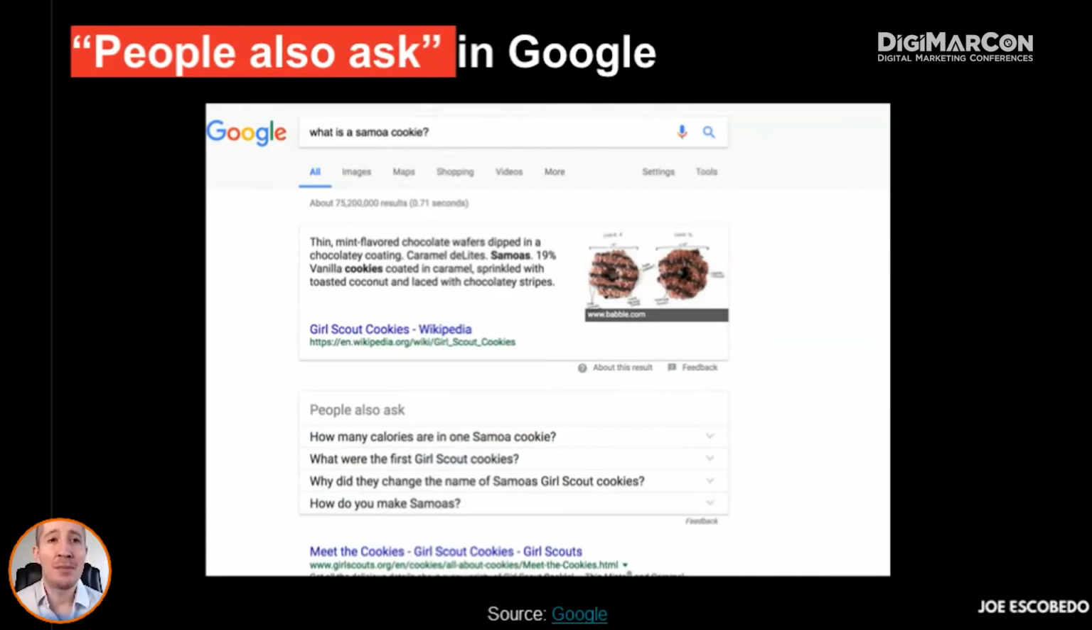So, for example, what is a cinnamon cookie? You can see how many calories are in it. Where were the first Girl Scout cookies? What were the first Girl Scouts? So it gives you all these ideas which you could use to create content.